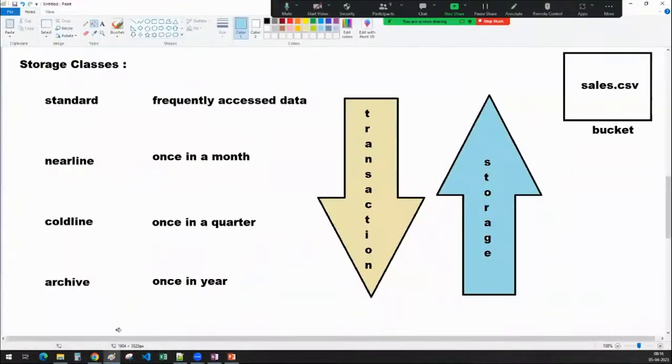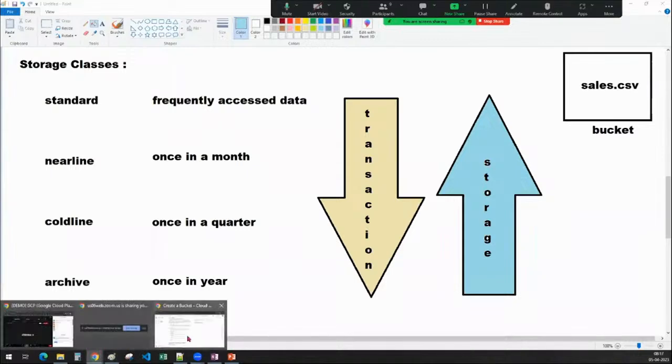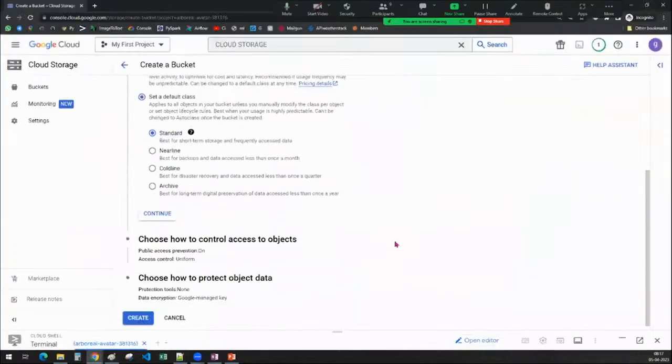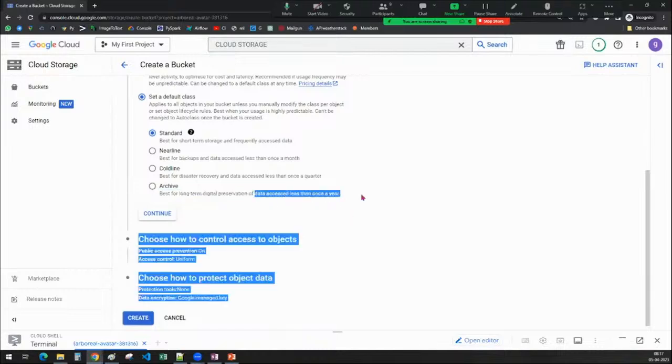Now you understand what a storage class is, guys. You can also read it here. Best for short-term storage, frequently accessed data. Best for backups and data accessed less than once a month. Best for disaster recovery, less than once in a quarter. Best for long-term digital preservation, data accessed once in a year.